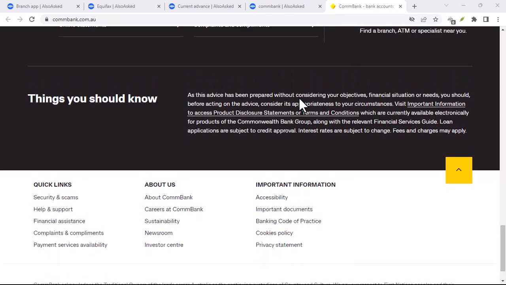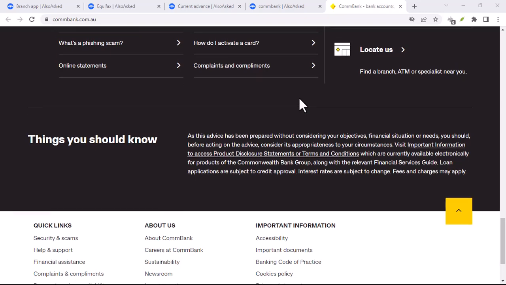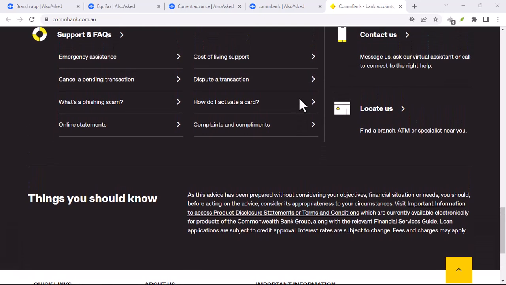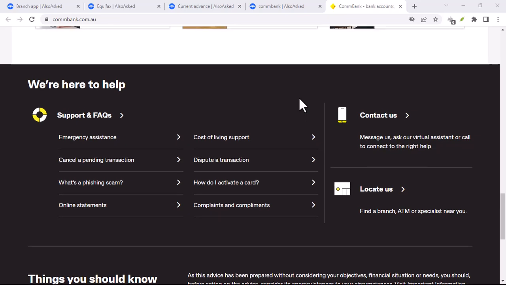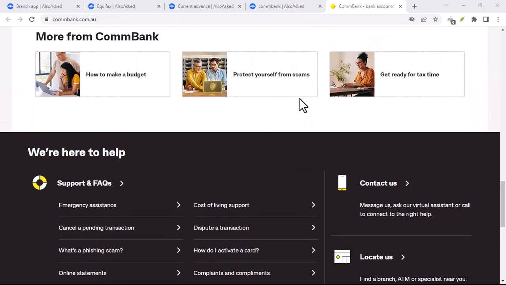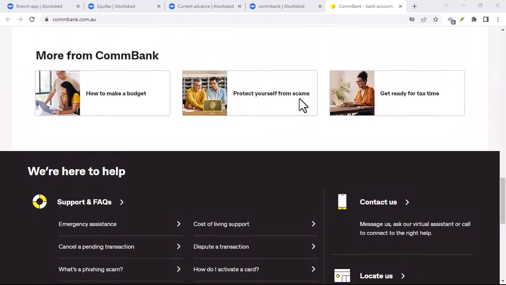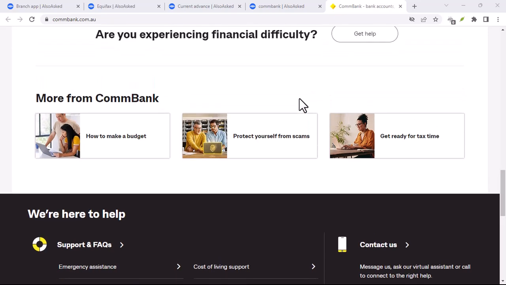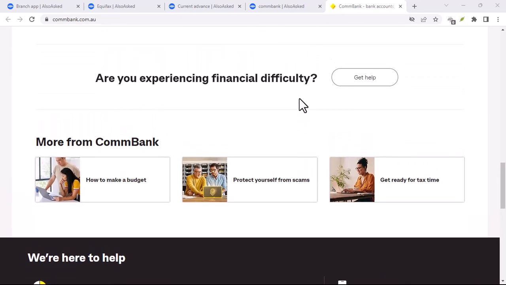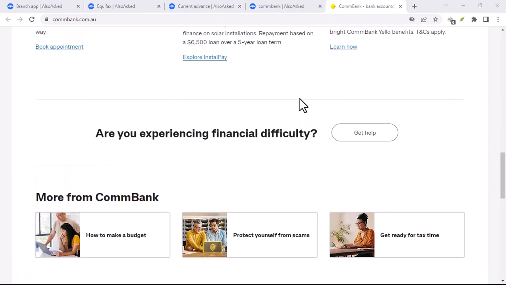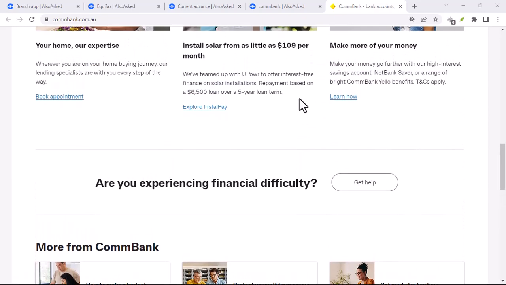Finding the Statements section. Look for a section labeled Statements or something similar. It's usually located in the main menu or under a My Accounts tab. Requesting a statement. Select the account for which you want a statement and follow the on-screen instructions to request it. You may have the option to download or view the statement directly within the app.